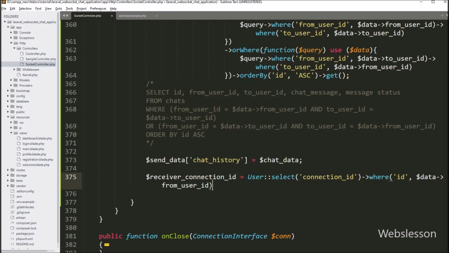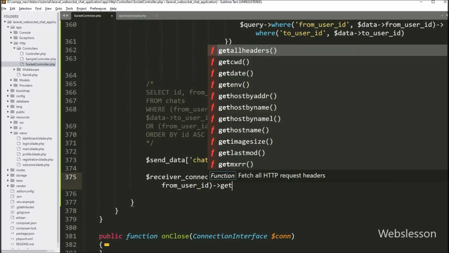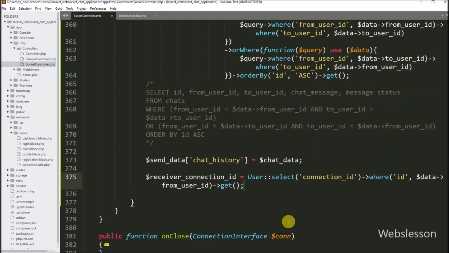And after this, we have to write the get method, so it will make and execute the MySQL query, and store the result in the $receiver_connection_id variable.